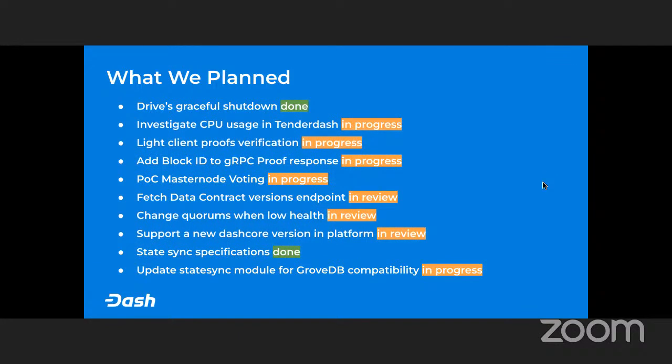Okay, on my side, I worked on few things last 2 weeks. First of all, I finalized Drive graceful shutdown. I started that before previous sprint, so it was in review during last sprint review. Now it's done. This is quite complex task with some asynchronous code to be written and tested. So it was a bit hard, but it's already merged.